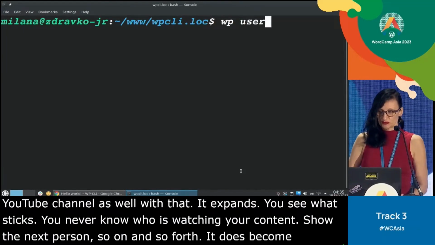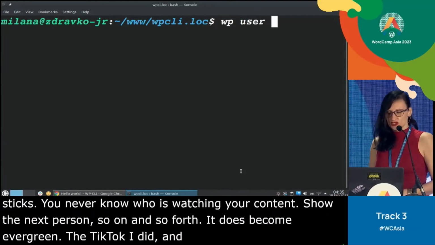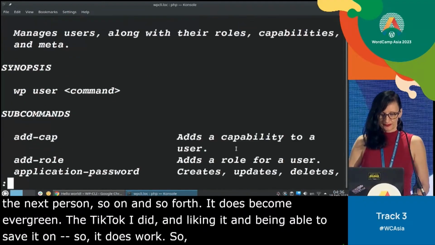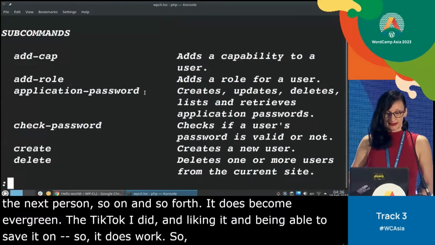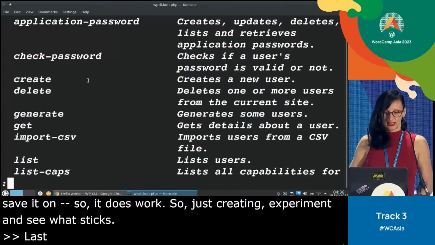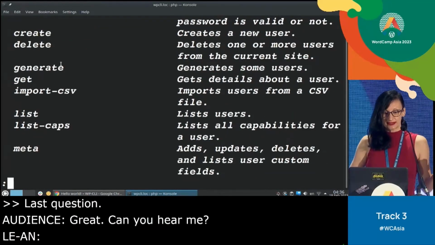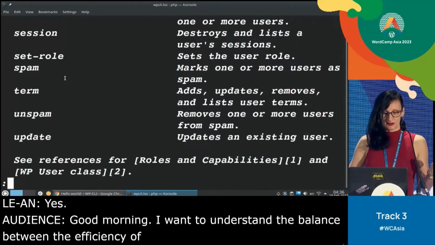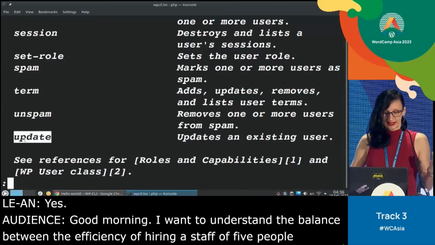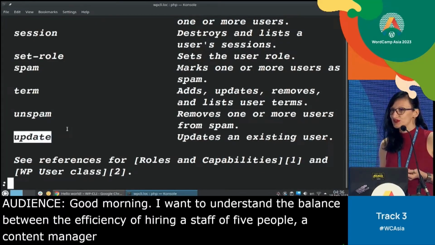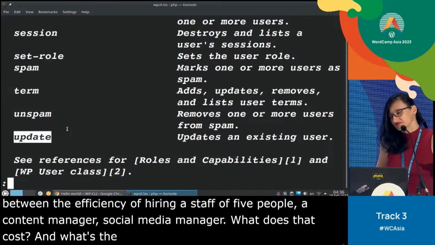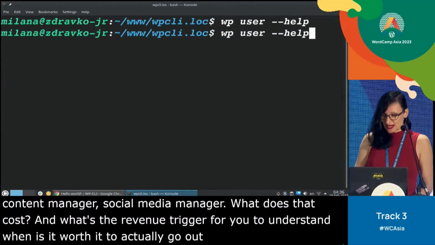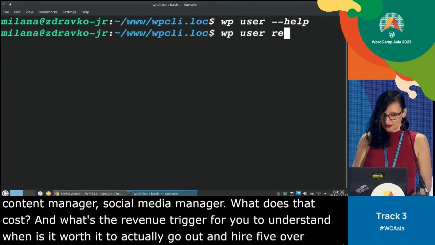So I'm going to use WP user. Let's actually see what we can do. Which verbs can we use with user? So we can add capability, add role, check password. And here we have consistency, create, delete, generate, get list, meta. Then we have removals and then spam. And with update, you can actually change the password of the user. So if you have friends, you want to have some fun, I'm not judging. And what we are going to do now is just remove the role.